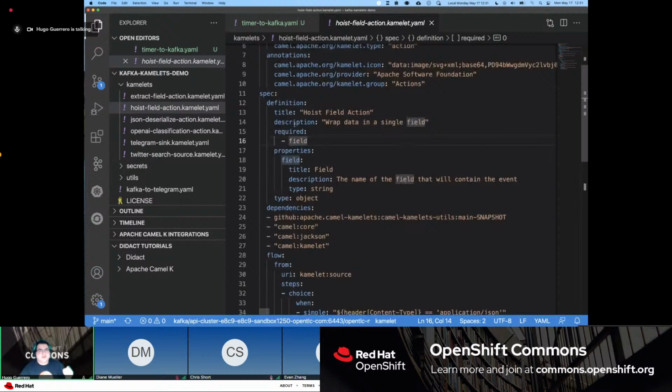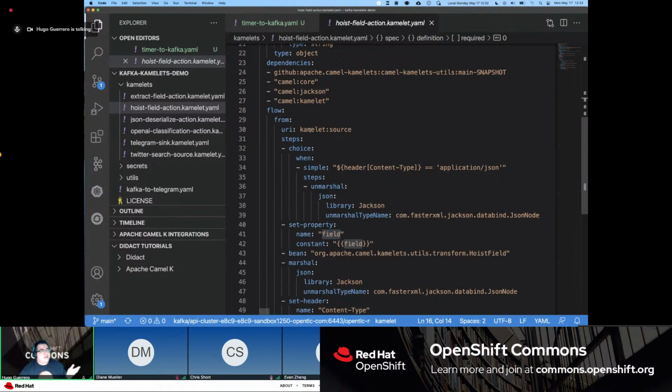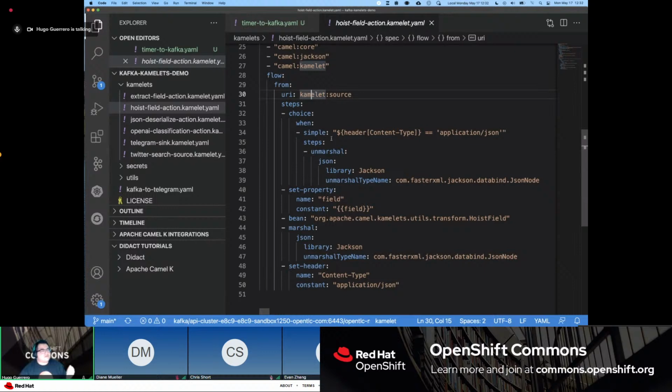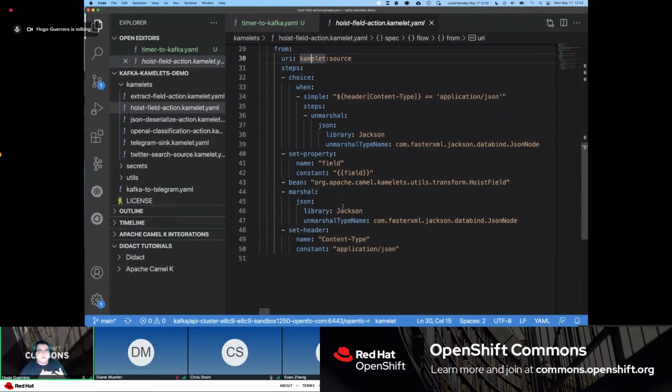Most of the time you don't want to hard code information there, so you receive those as arguments of the call to your Kamelet, then some dependencies, and then you can define your flow. In this case, we're using the YAML DSL for this flow, where we take the source coming into this Kamelet and do simple transformations depending on the configuration, setting the properties, and then doing some object processing to change the hoist field for the information that is part of the payload.